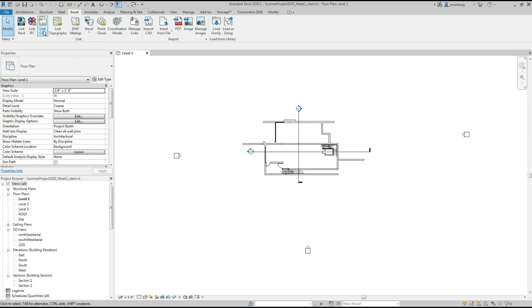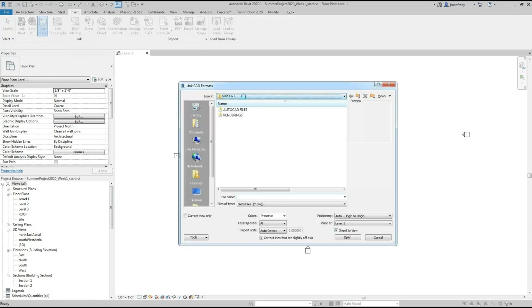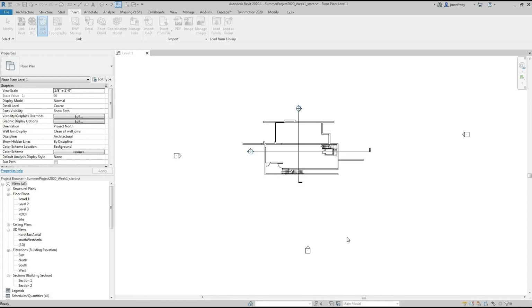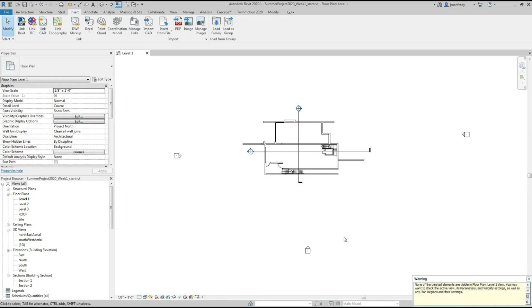Insert, link. Here's AutoCAD, link CAD. Click on that. Go to our project folder called support, go into AutoCAD and bring in, because I'm on the first floor here, the first floor drawing here, floor plan level 1. Accept all these commands here. Hit open. And one of the drawings is not visible.